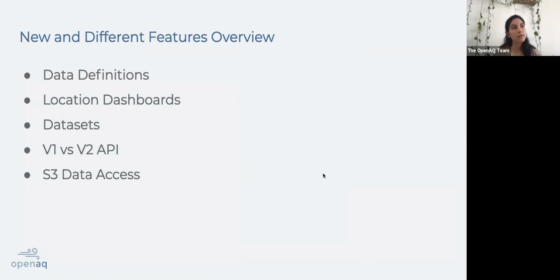So a brief overview of the new and different features with the pilot platform. We've expanded the data type definitions a little bit, which I'll talk about next. We have dashboards now on the website to help you explore the data before you actually download it and explore it yourself. You have some visualizations, which I'll show. We also created something called data sets, and this allows people to analyze data from different sources that have similar characteristics. And then I'll talk a little bit about the API, why there are 2 versions and how to use those 2 different versions, and then talk about how you can access all this data through S3.